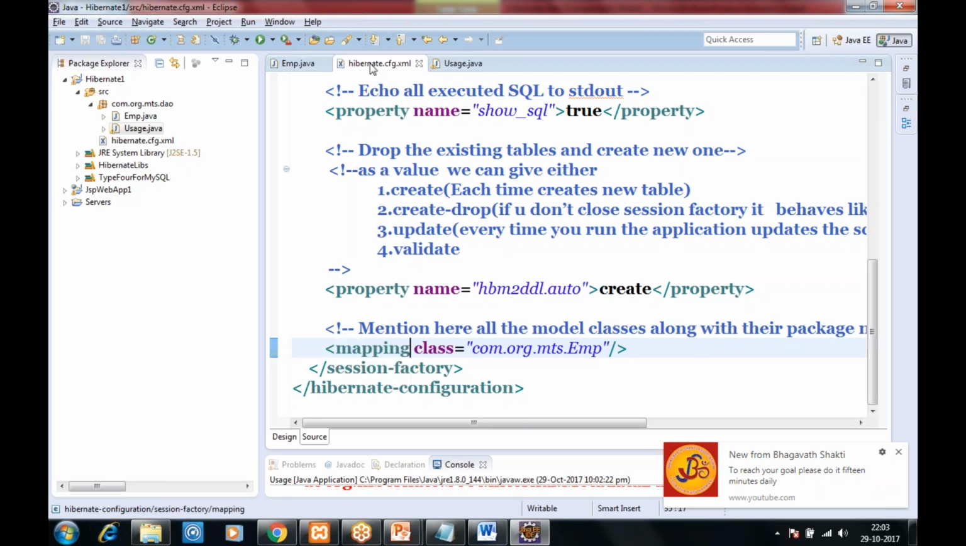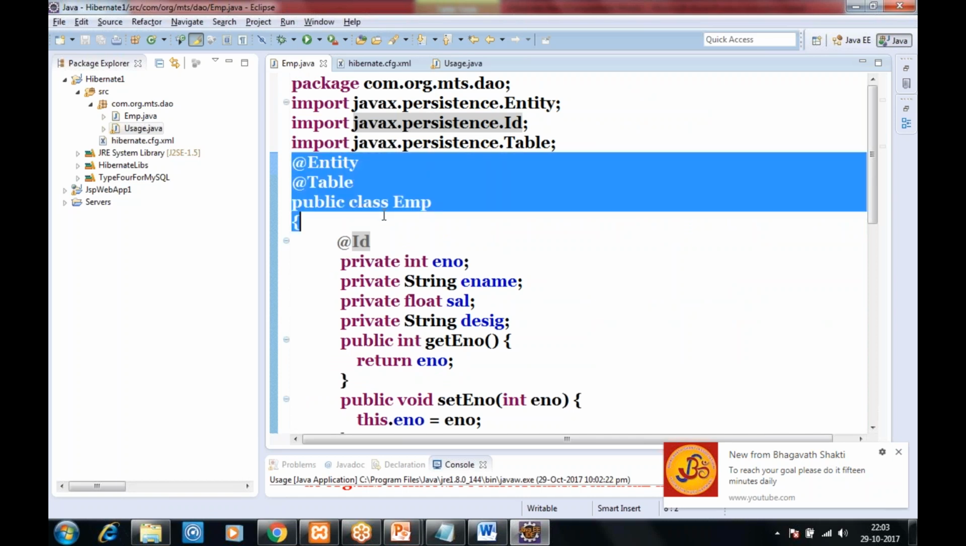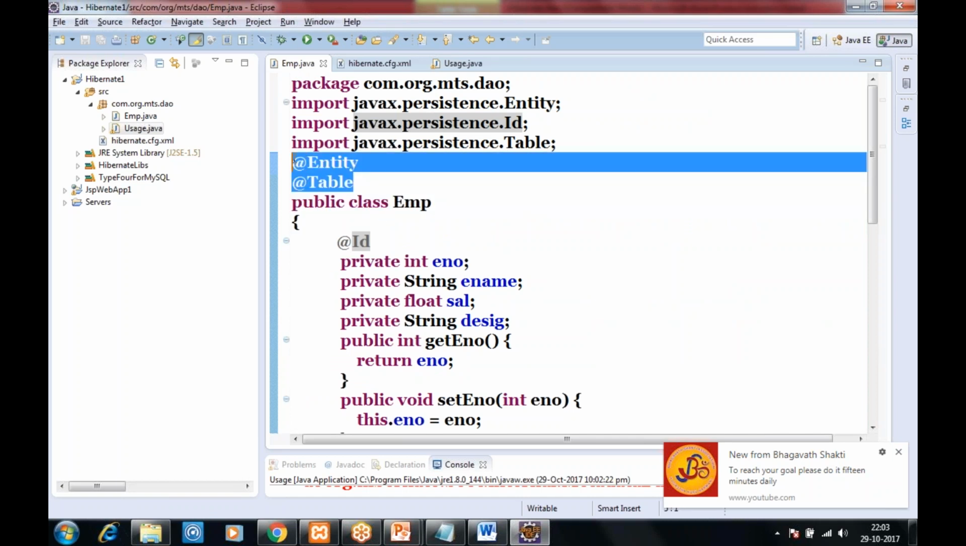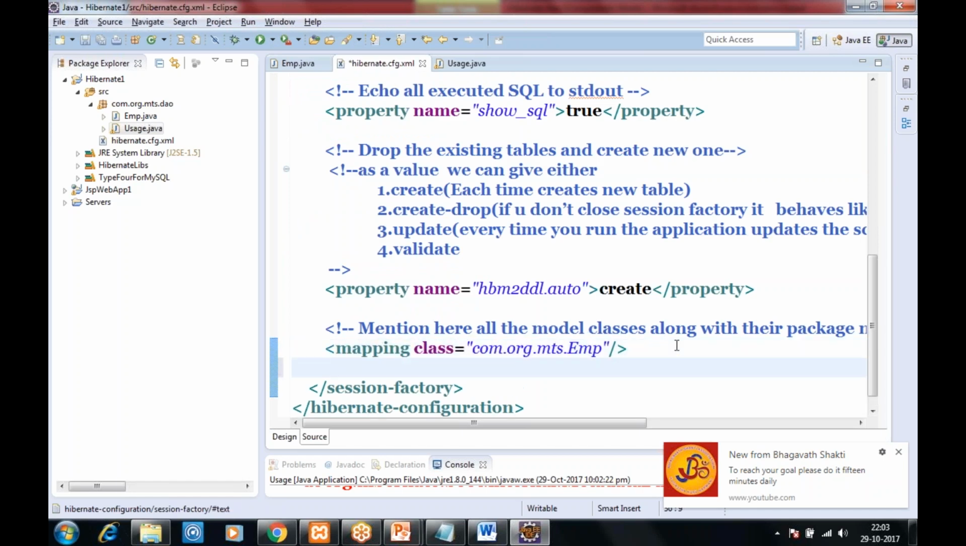That means in the configuration file, we are telling that this is the mapping file. Sir, it is not a mapping file, it is a bean. You may say that. Yes, it is a bean, but I make it a mapping file by using these annotations. It also behaves like a mapping file, just like the hbm.xml Hibernate mapping file. So we have to mention it here. It is mandatory. If you don't mention it, Hibernate doesn't know which bean we are using and which bean is mapped with which table.